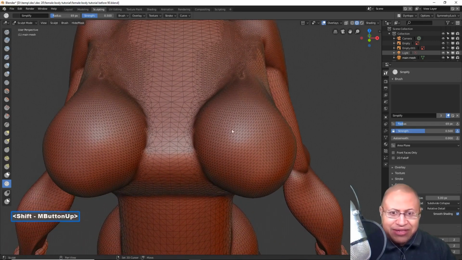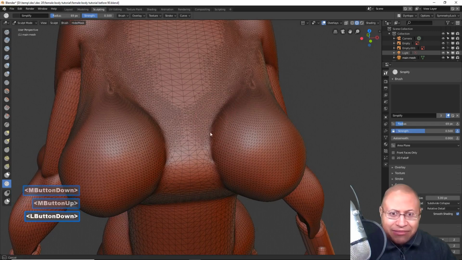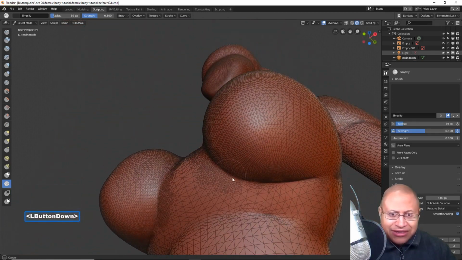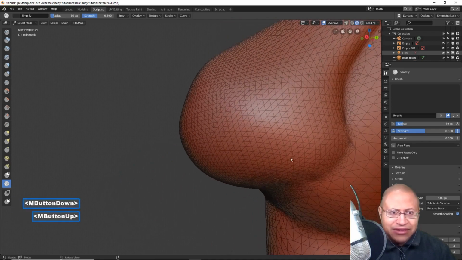So I'm going to hold shift and middle mouse button to pan. I'm not holding shift and now I'm holding shift. Still holding shift, letting go of shift, holding the middle mouse button to rotate, not holding shift, left clicking and dragging, holding shift, and when I hold shift, I activate the smooth tool.